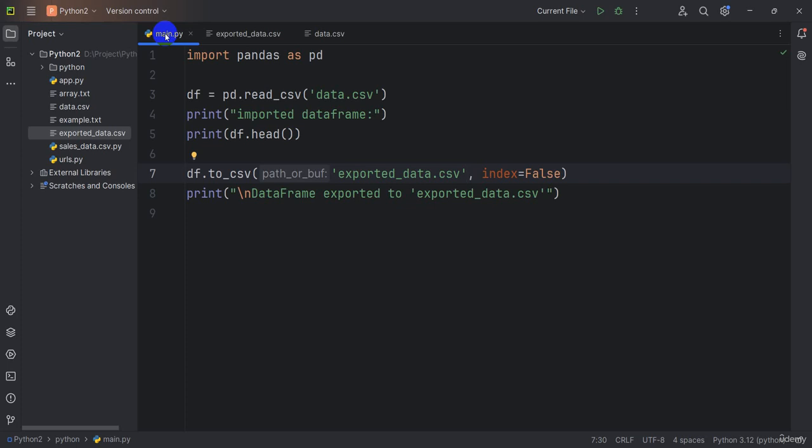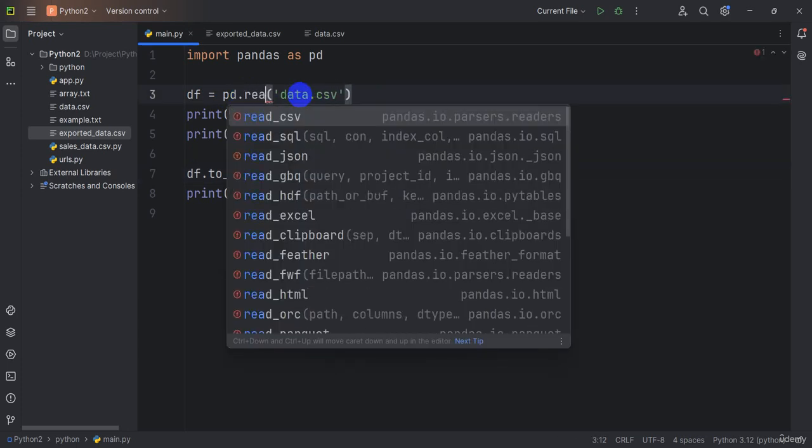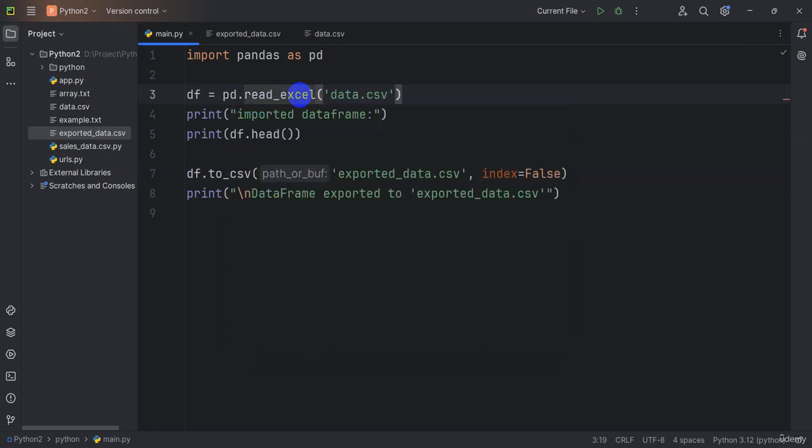Okay, so you can see, going to the df, then type pd dot, and remove read_csv, and here I type read_excel. This is going to change the file extension, so here I just type xlsx. Okay, is it perfect?